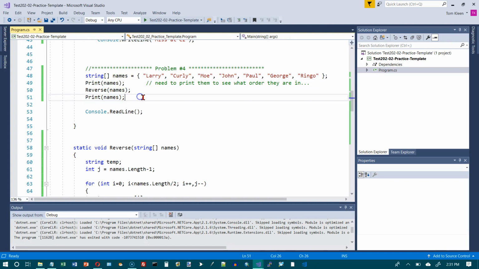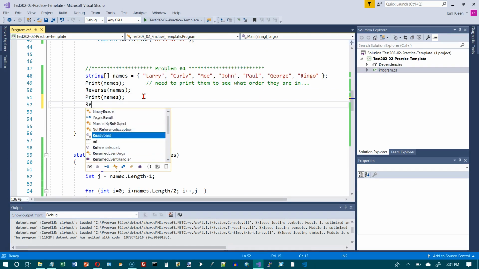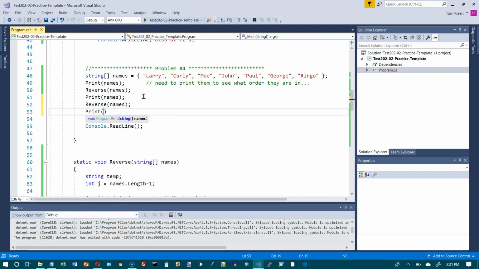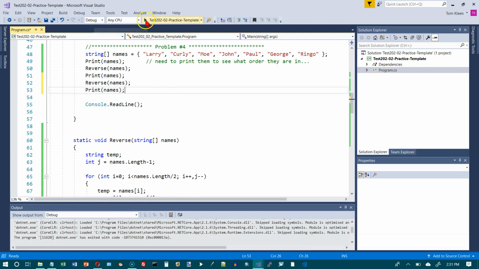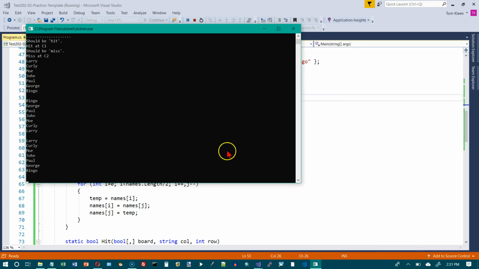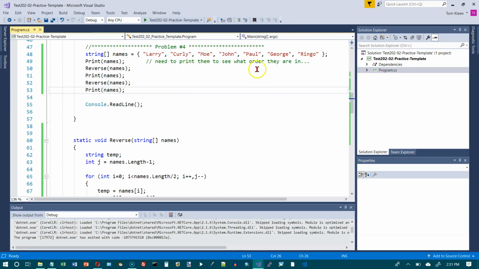And if we were to call that again, and then print the names again, let's run that, and we should be back where we started. If you reverse it twice, you're right back where you started out. So Larry, Curly, Moe, John, Paul, George, and Ringo, John, Paul, George, and Ringo, we're right back where we started. So that's good. Okay, and that is problem number 4.